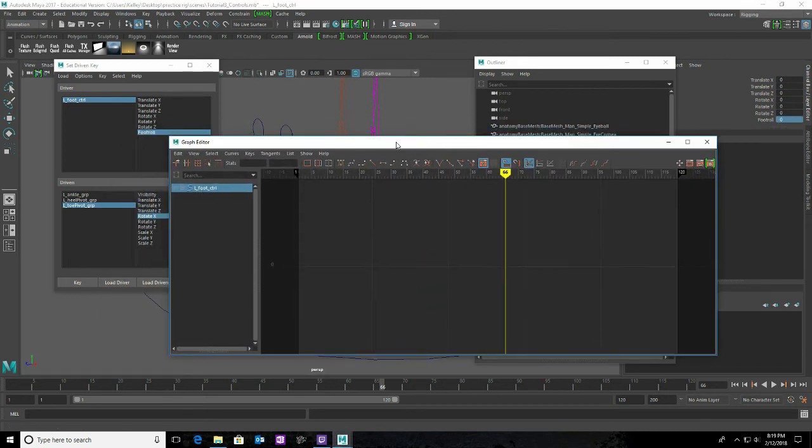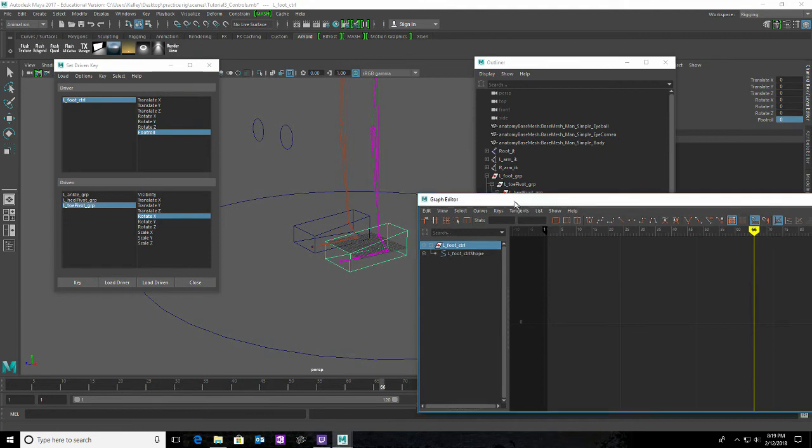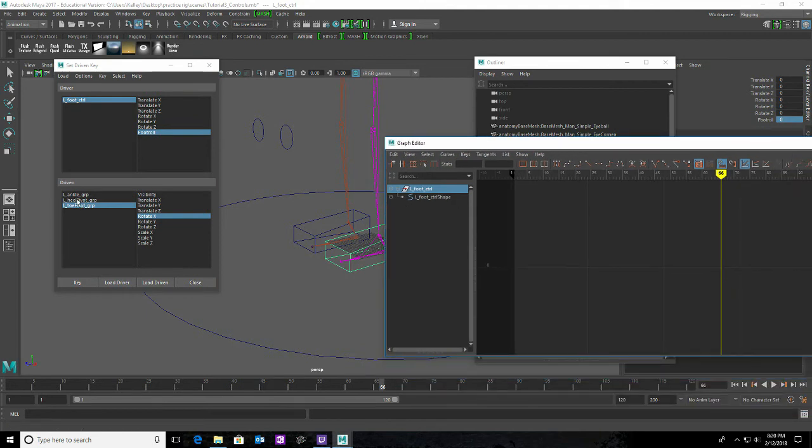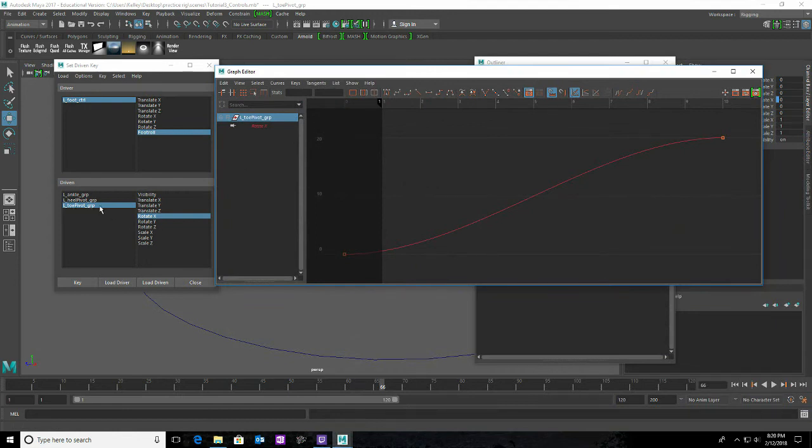I think it's going to be the toe pivot that I have to select. Yeah, there it is. So this is my toe pivot that I have selected in the graph editor. Just going to select this first little keyframe, and I'm just going to move this up to 5. I'm going to hold down Shift, make sure I have my move tool, and I'm just going to snap this up to 5 right there.